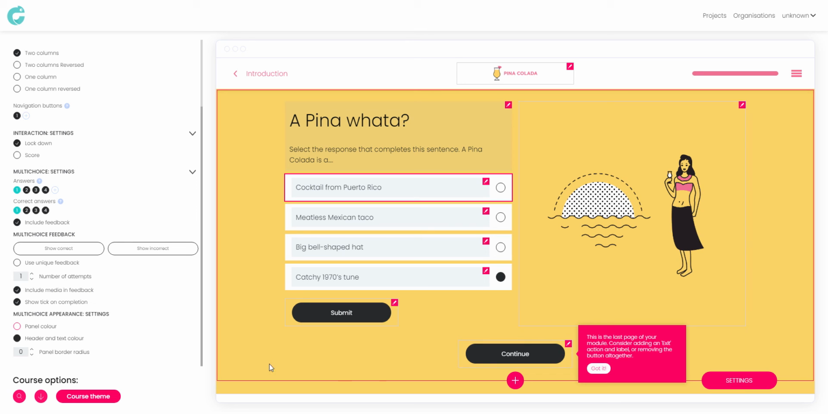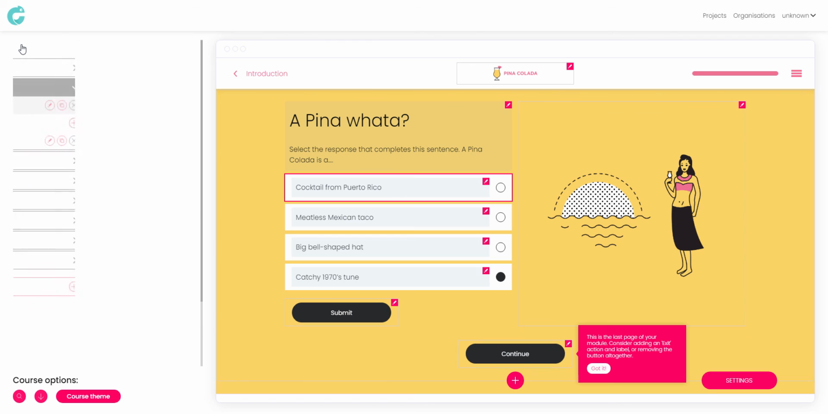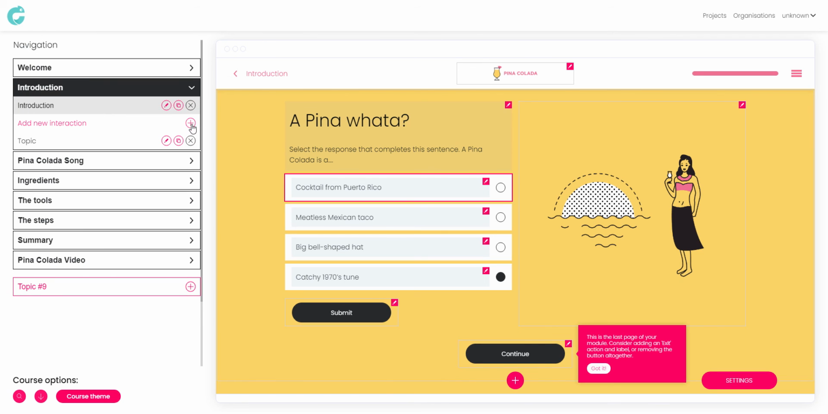Finally, here at the bottom of the page, we have a plus icon. Once you are satisfied that you've finished adjusting this interaction, you're able to add the next interaction within this topic by clicking on this icon. This is exactly the same as backing out of this page up here and then clicking this plus icon.